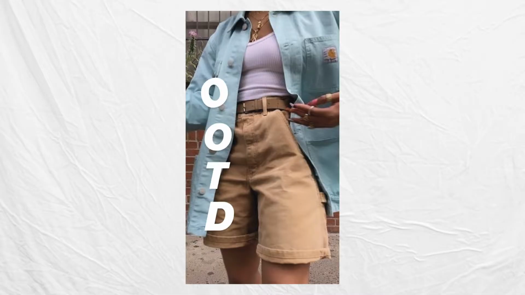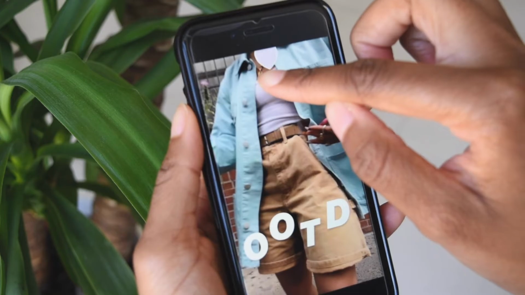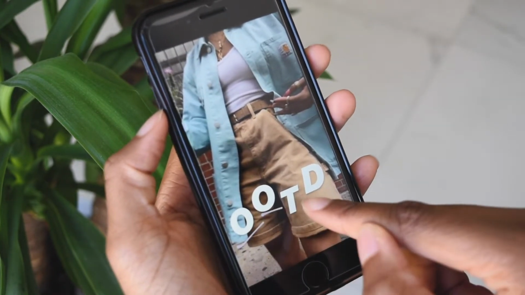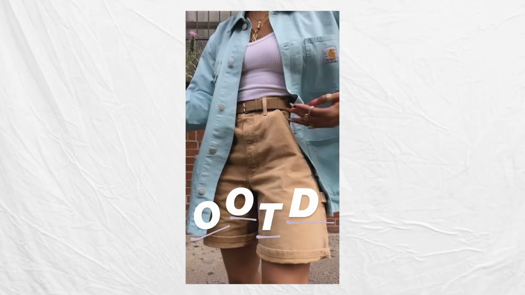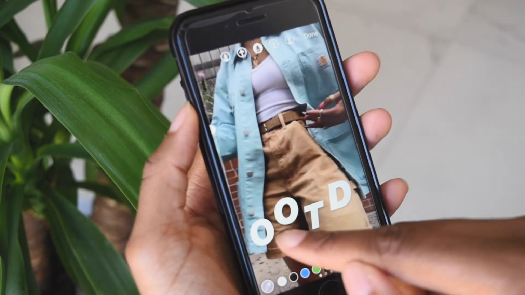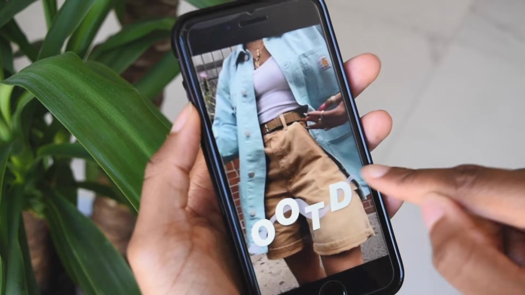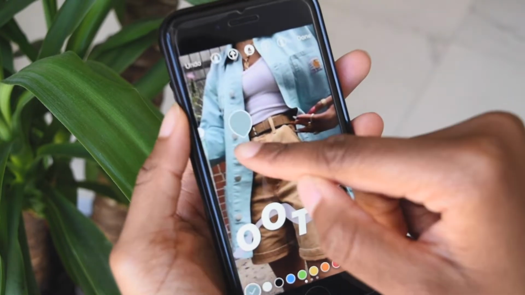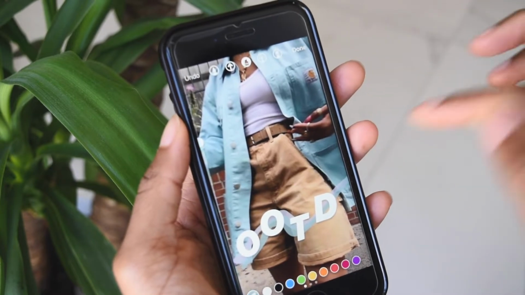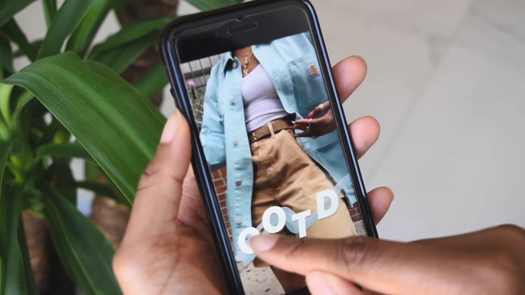O-O-T-D. Go for the lilac up here. Probably add some more detail like that. Or you can add a highlight to it, like so, and let it lead off the page. And maybe add another one as well. I kind of need to patch it in there.